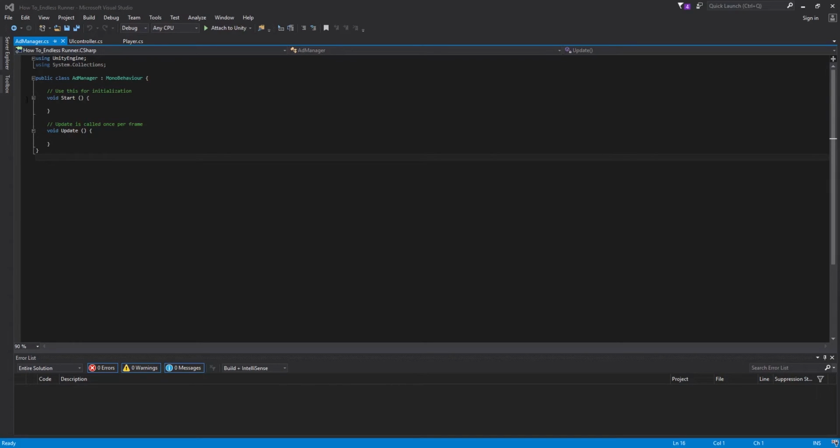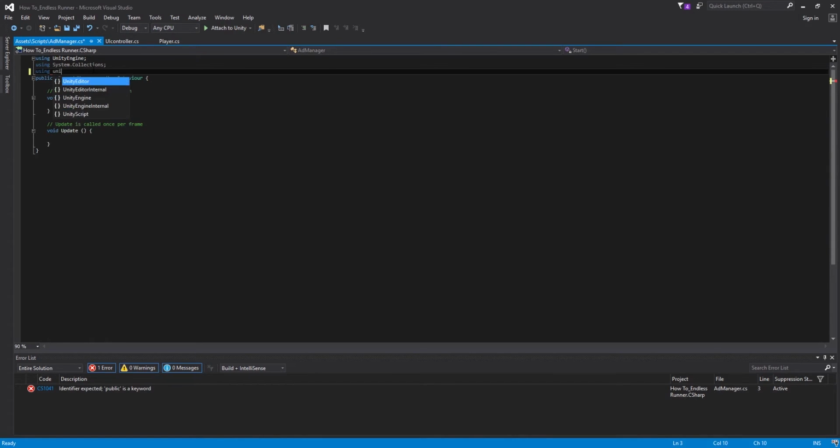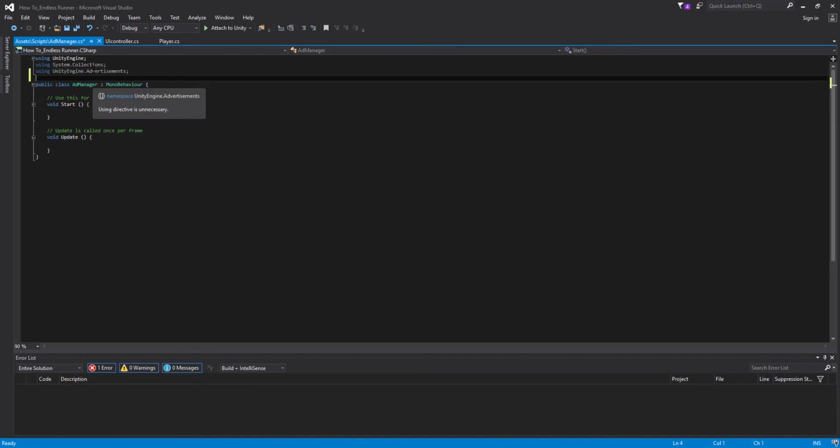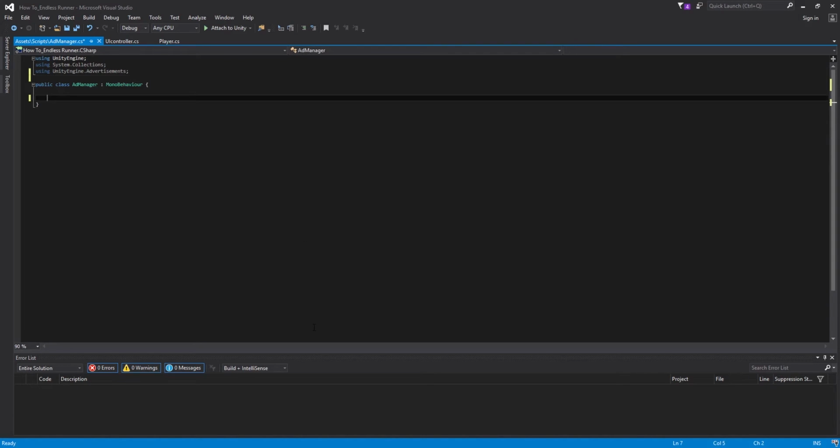So seeing this is obviously going to be our ad script, we're going to need to add a using. So just using UnityEngine.Advertisements, and that will just give us access to all of the functions for advertisements, because they're not there as a default just because you normally won't really need them. Then we'll just delete the start and the update function because I don't think we're really going to need those, and then we'll get started.